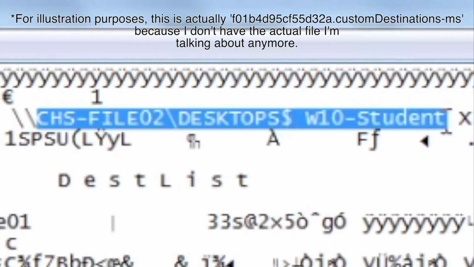So I was rummaging through a copy of the app data folders and such, because that's the kind of fun stuff I like to get up to in my spare time, apparently. And I found that, first of all, the old desktop background was stored here. I found that in the custom destinations folders file, this CHS file 02 is referenced, in which the folder desktops$ is stored. Within this file is also referenced W10-student as a folder, making me assume that there was or is also W7-student or W07-student for Windows 7. There must also be a staff or whatever teacher equivalent.